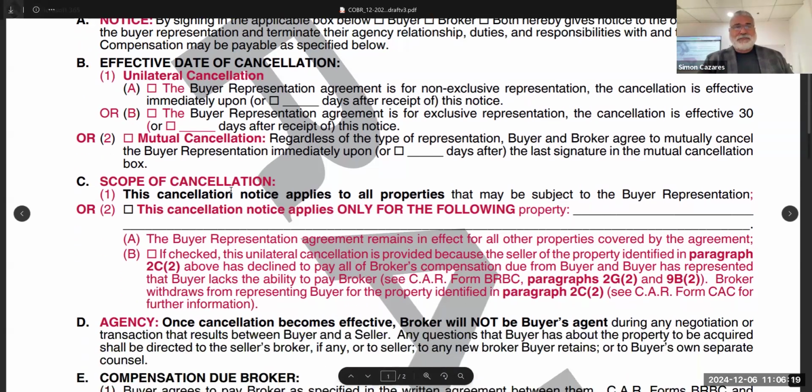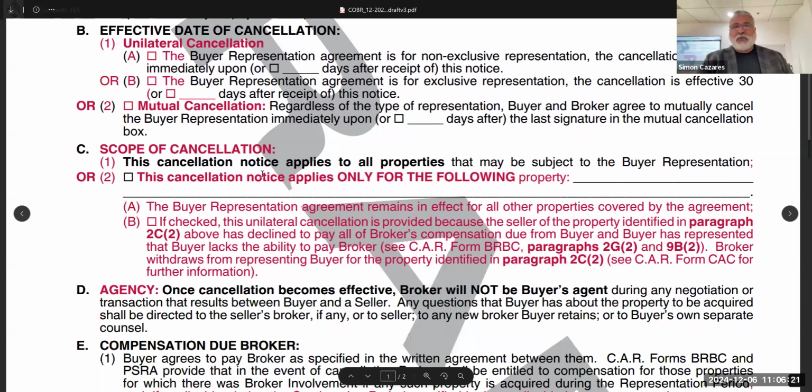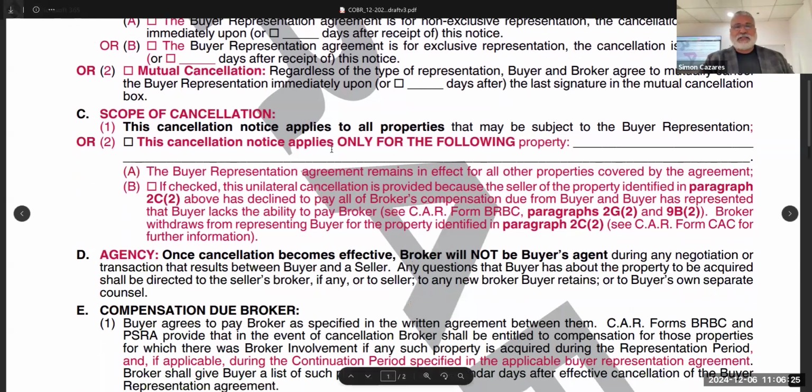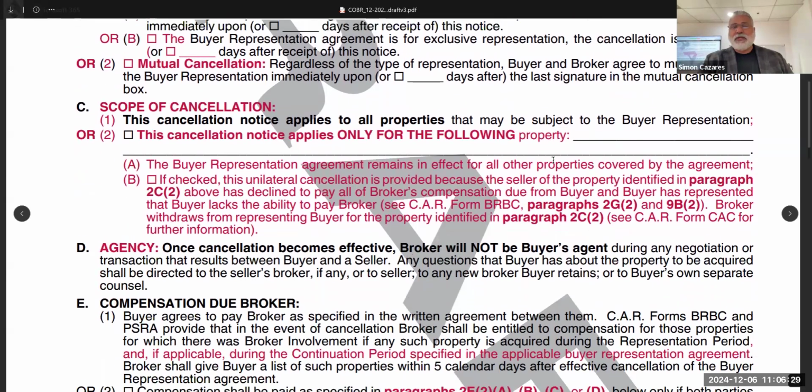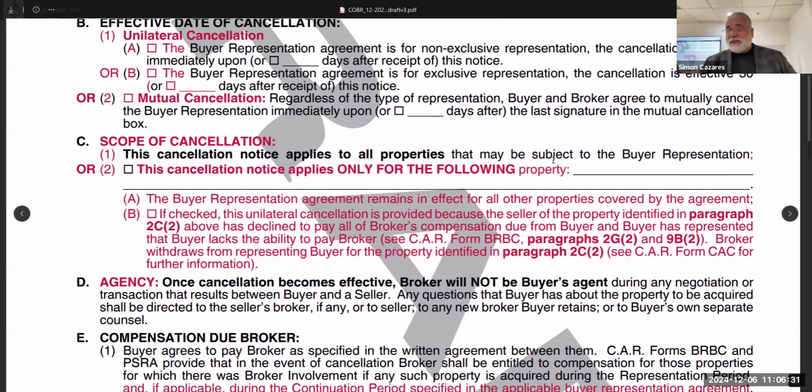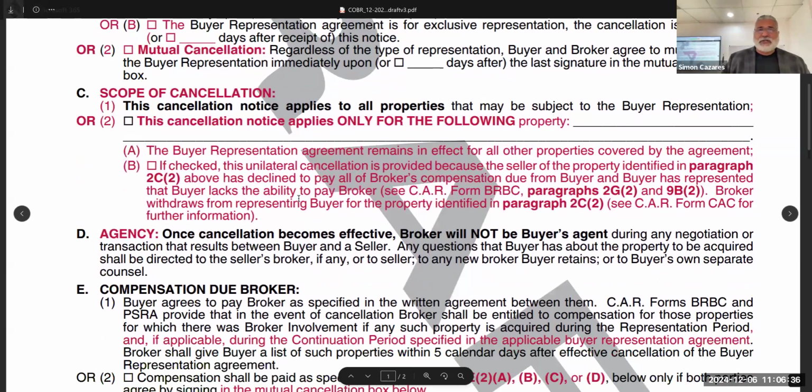Scope of cancellation. The cancellation notice applies to all parties that may be subject to the buyer representation agreement. The cancellation notice applies only for the following properties, okay? So let's just say that it's only a specific property, so there's a lot of information here. The buyer representation agreement remains in effect for all properties covered by this agreement.